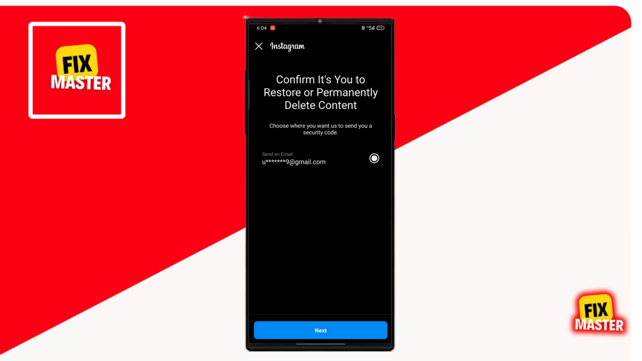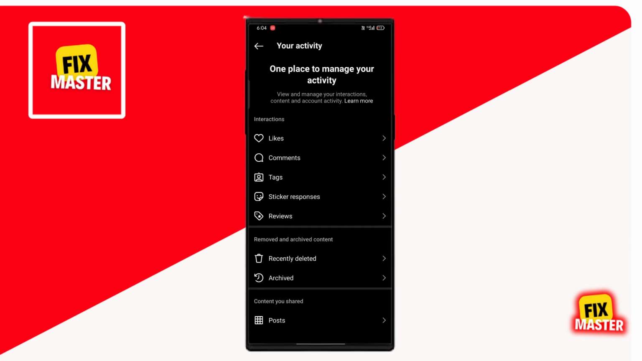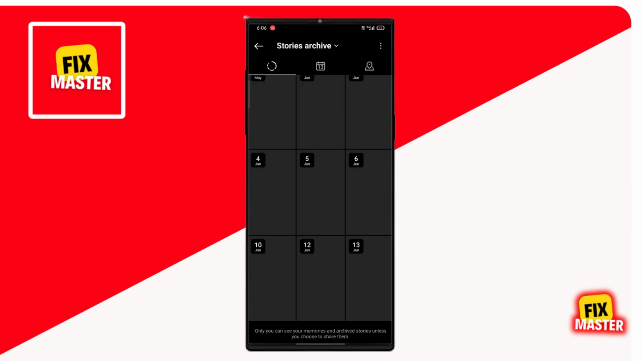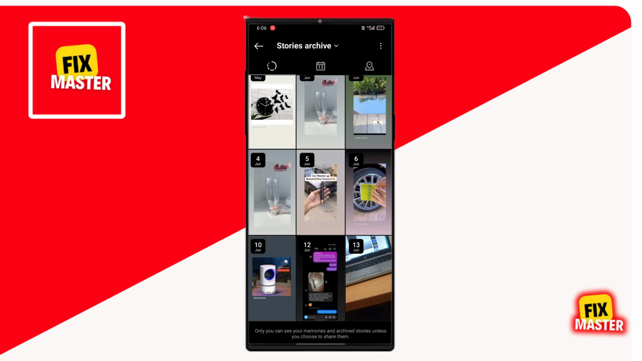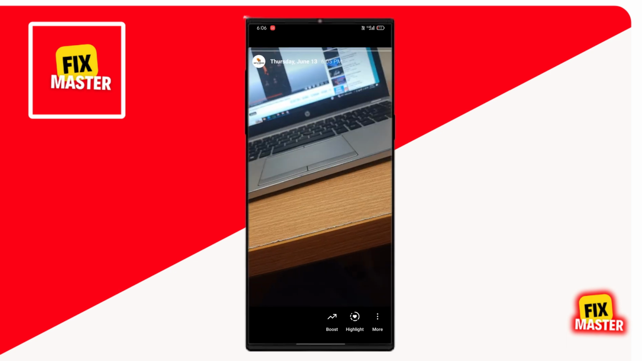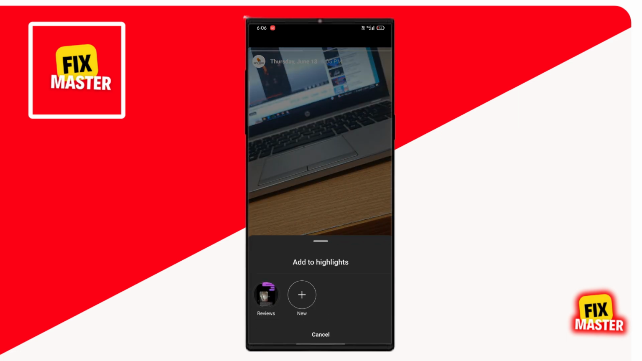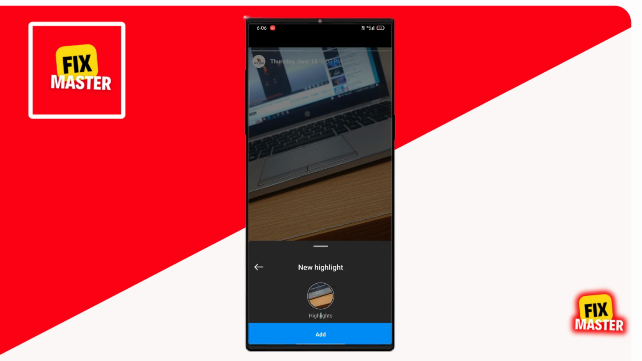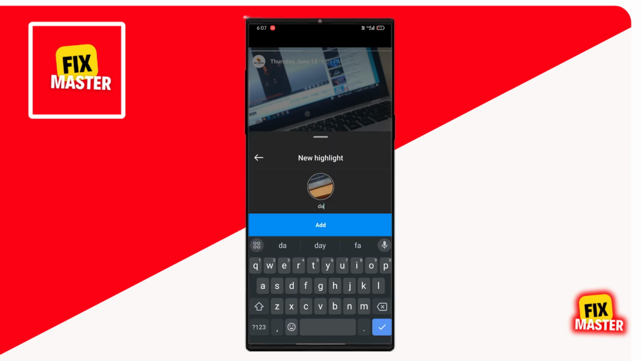Once it's done, go back and click on Archive. Select the story, then click on Highlights. You can post it as a previous highlight or create a new one. I am creating a new one as a daily routine.